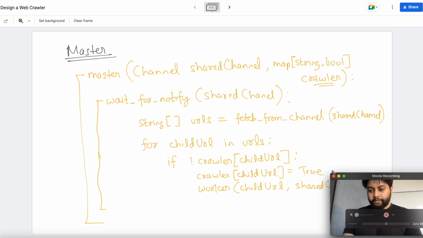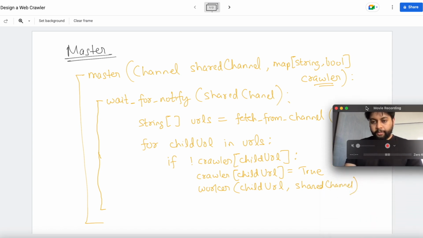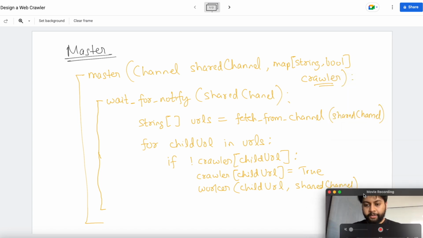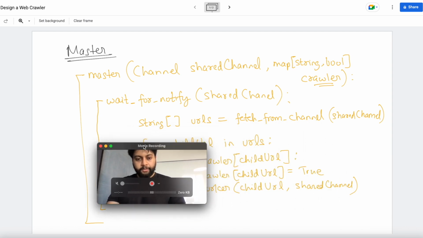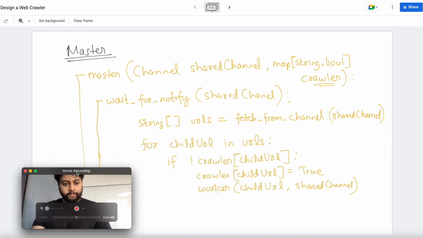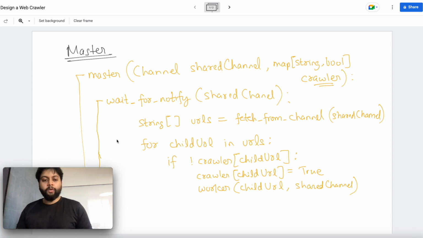Let me reduce this a bit. Put it here. Reduce it more. Okay, it can't be reduced in this, so I'm just gonna move it here. Yeah, this looks better. Okay, cool.